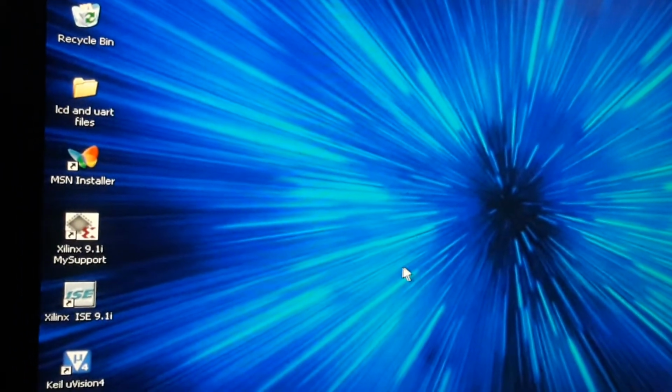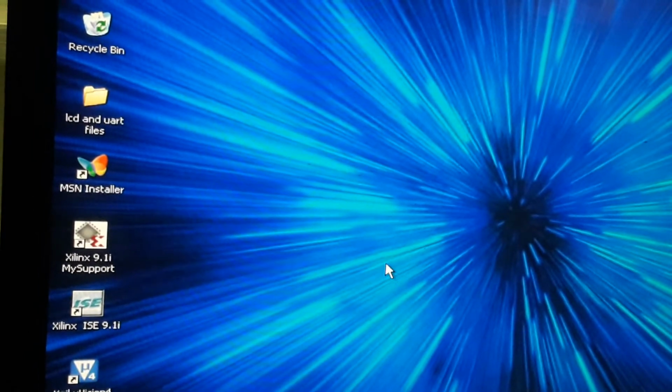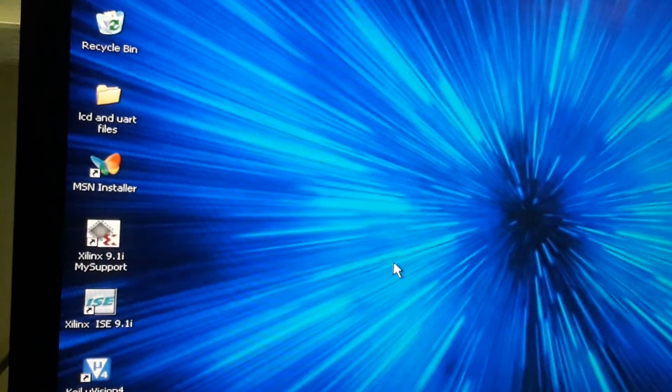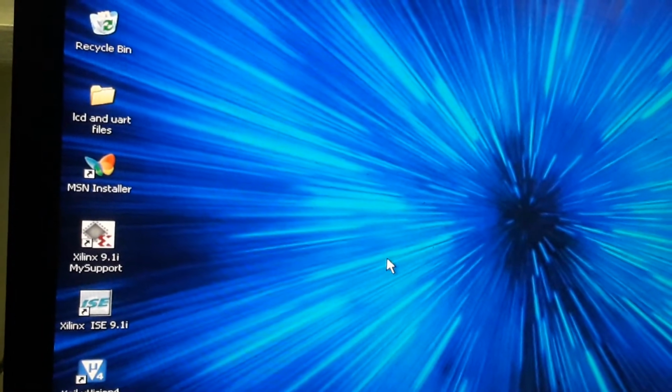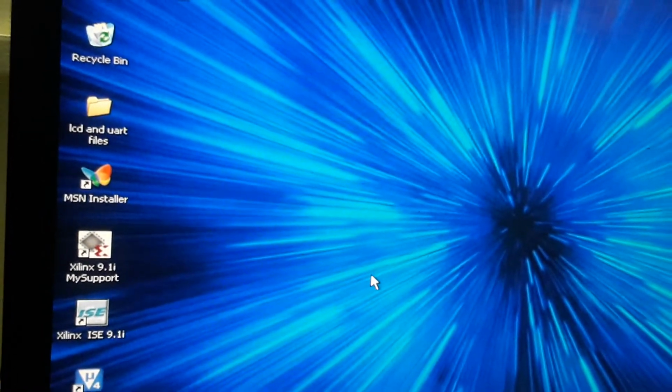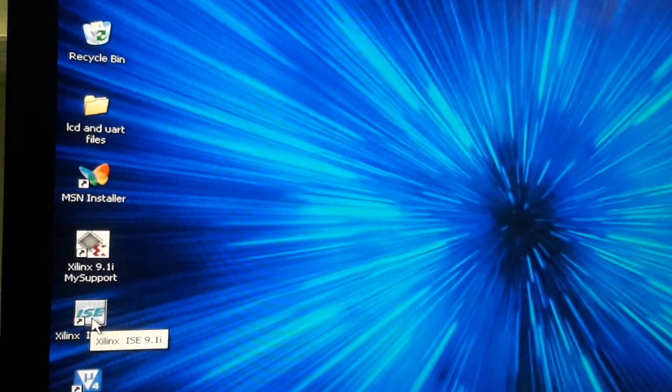Today we are giving a simulation on Verilog HDL. The first experiment is a 2 to 4 decoder using NAND gates. We will execute that program using Xilinx ISE 9.1i. The software should already be installed in our computer.